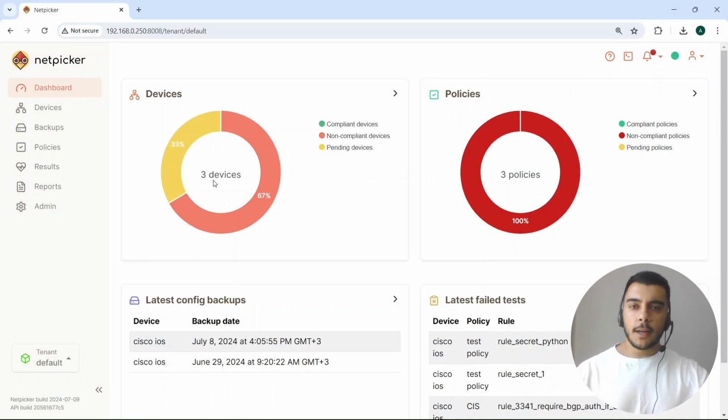Hello and welcome back. In this video, we're going to create a simple rule in Netpicker. So basically, we have two types of creating rules in Netpicker. The one we want to talk about in this video is called the simple rule, meaning there is no coding required and the workflow is pretty straightforward.